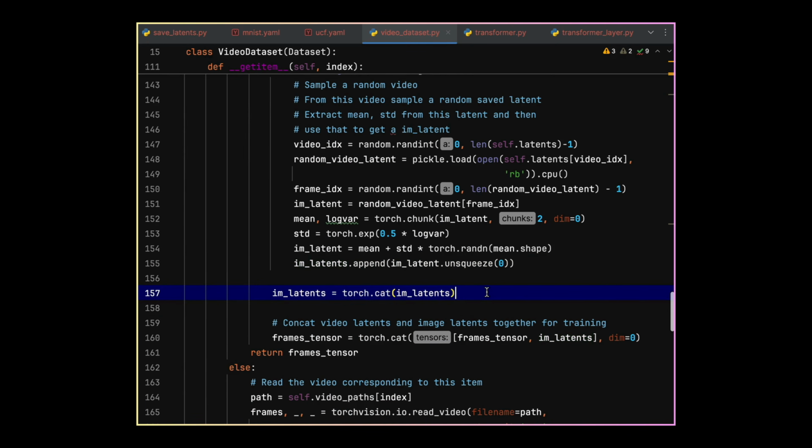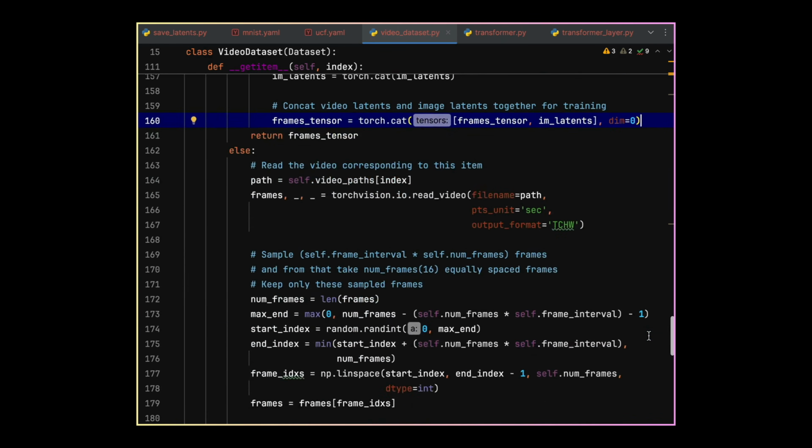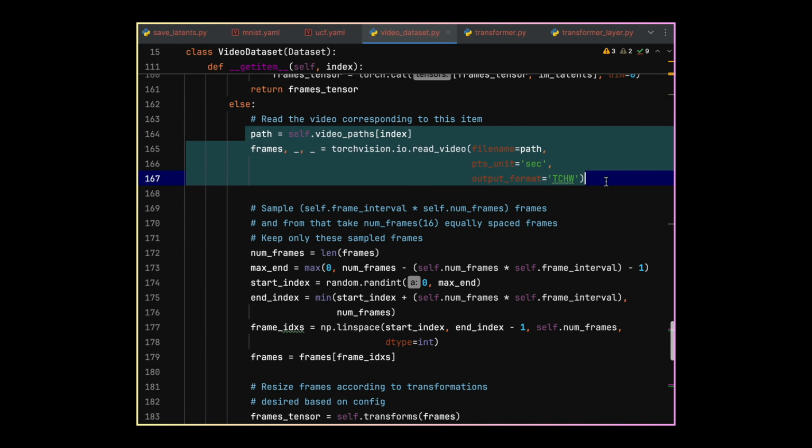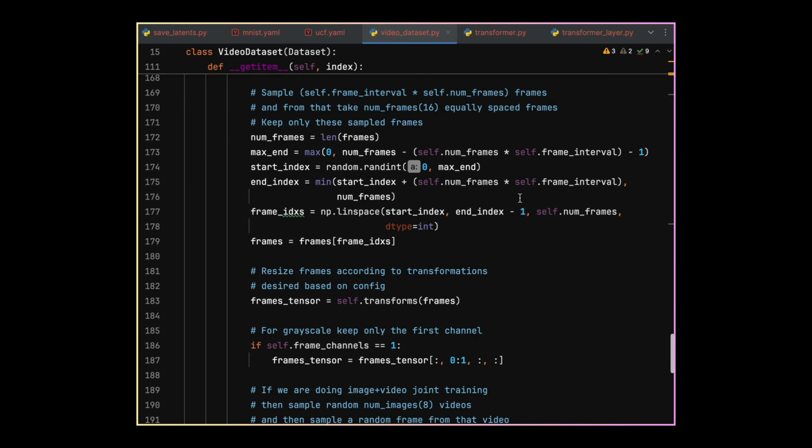Then concat the 16 latent frames from the video clip and the 8 random latent frames together to get 24 latent frames for this batch item. For the else part, where we need to return raw frames, we do the same set of things, except rather than reading a latent file, we read the video, but post that similar set of steps.